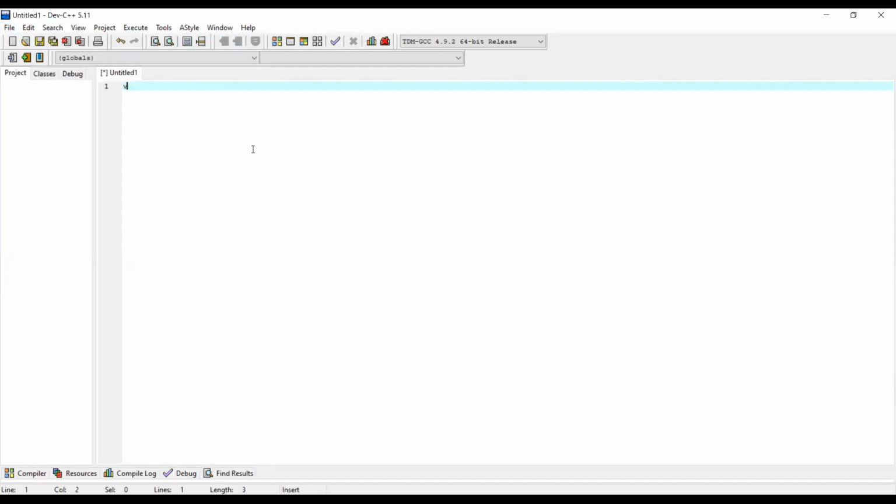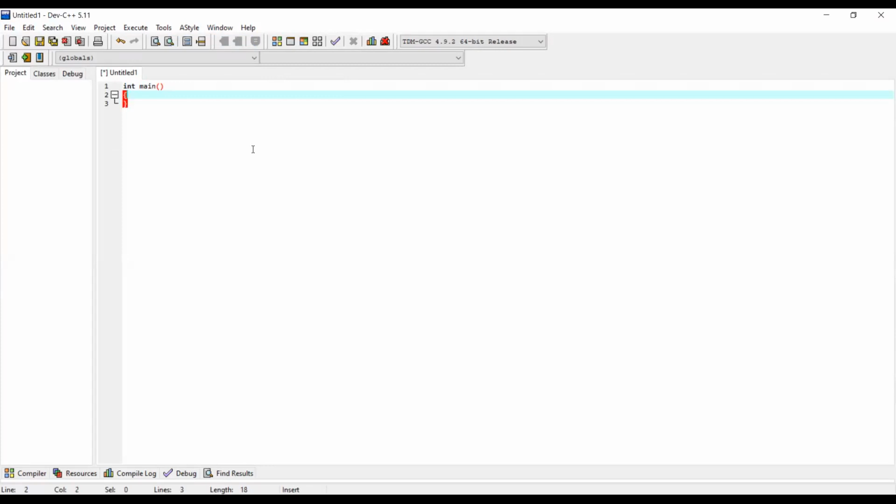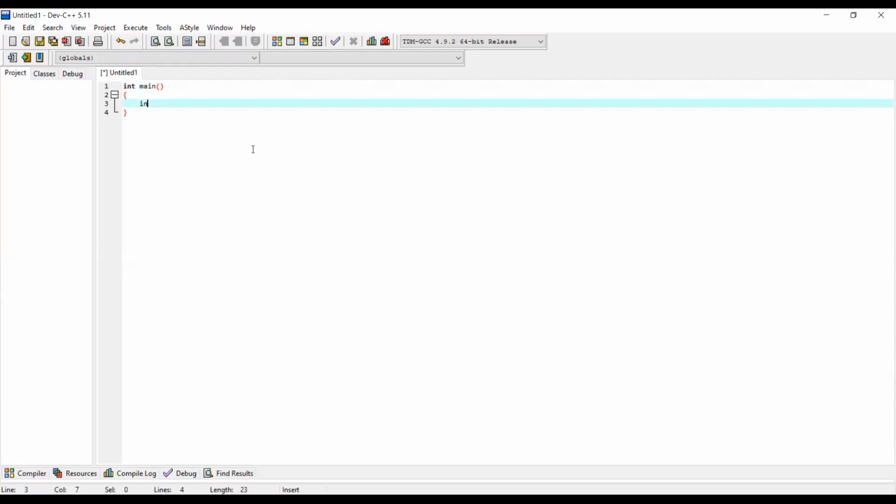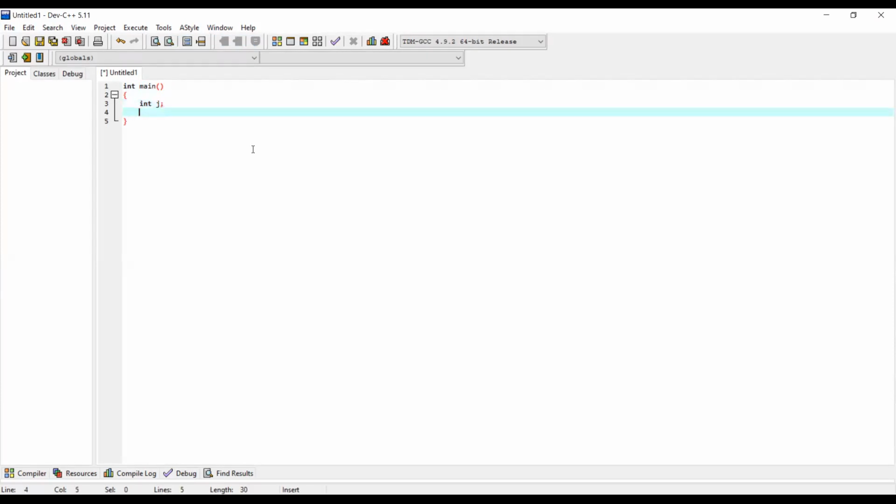Now we have to declare main, int main, and a blank bracket. And then we have a parenthesis, and declare the variable int j; for j is equal to 1; j is less than or equal to 10; then j is equal to j plus 1. This is the increment. So I'm executing the first version of the program here.